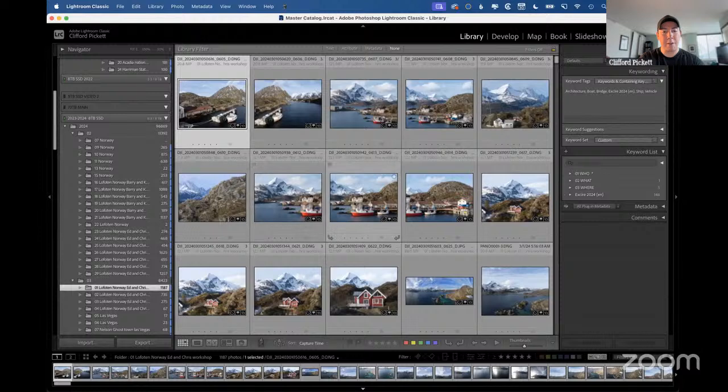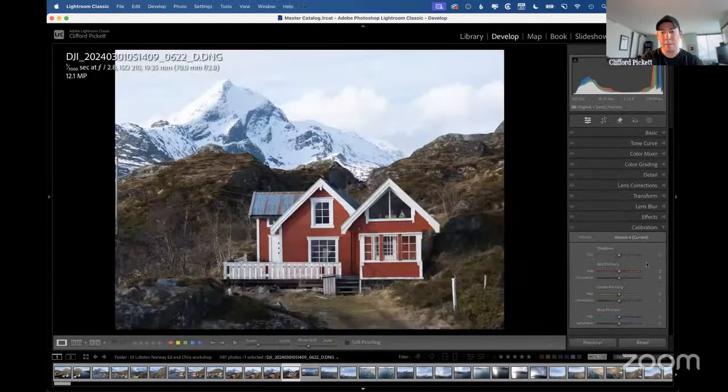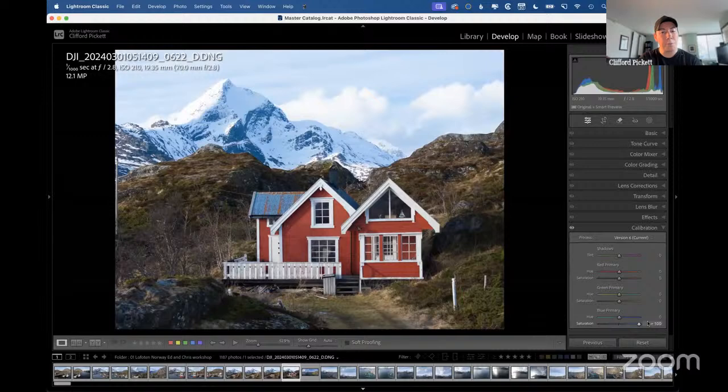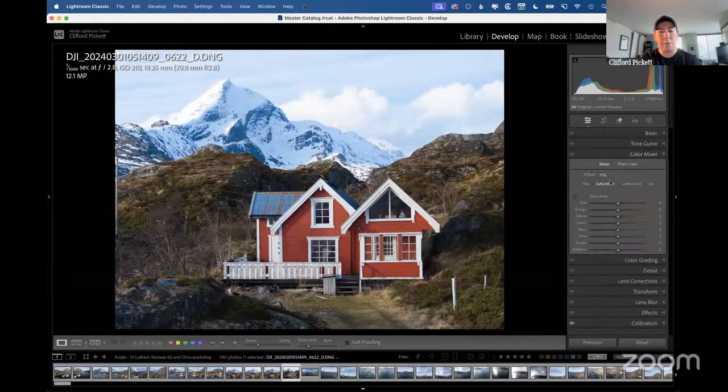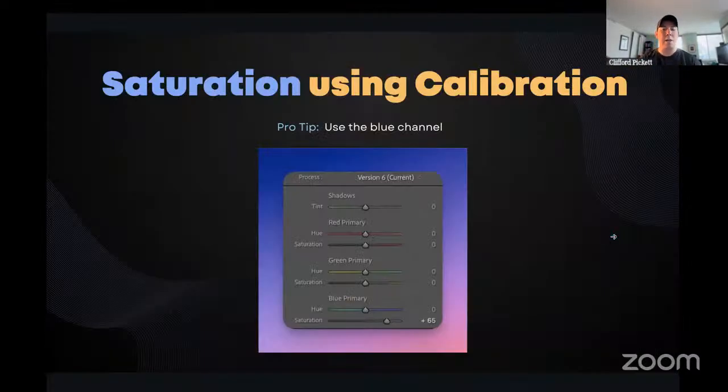Let's see if I can find another photo where it makes sense to do it. Let's do maybe this one. And you'll see the punch that adds. It's not just the blue. So sometimes I'll go a little too far, and I like what that did. And then go to my color mixer and go to saturation of just the blues and back the blues off a little bit. Right? And it gives you a little bit more punch to your photos. So consider saturating your photos using this calibration, specifically that blue channel.